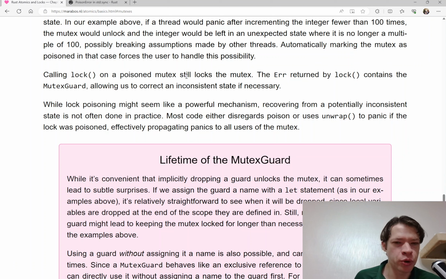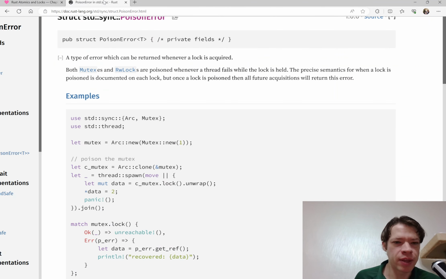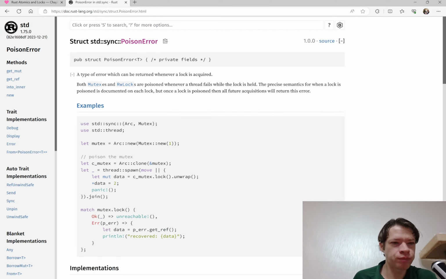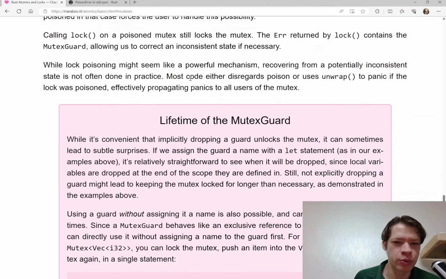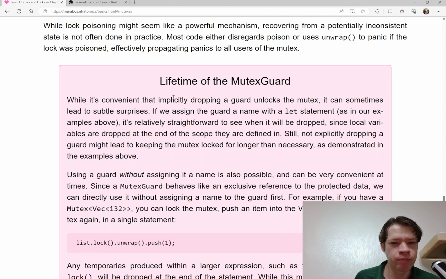So calling lock on a poisoned mutex, it'll still lock it, and it gives you this error, and that contains the mutex guard, and then you can work with that. And it says here, a lot of people when they first see lock poisoning, actually it still contains the data. Most people won't, and you probably shouldn't try to recover from that state. A better thing to do is, most code will disregard poison or use unwrap to panic, and then it'll show you that there's definitely something wrong with your data.